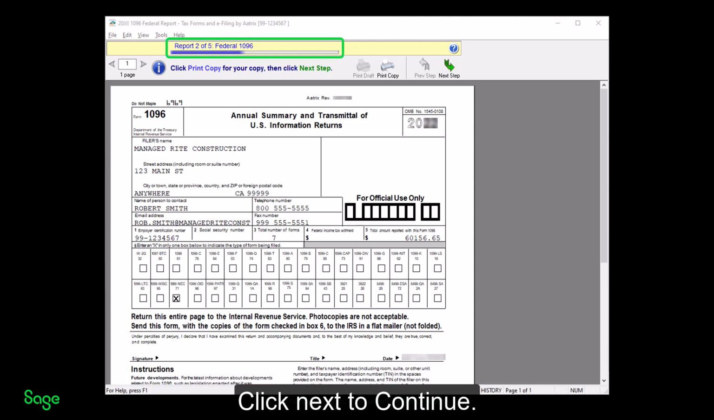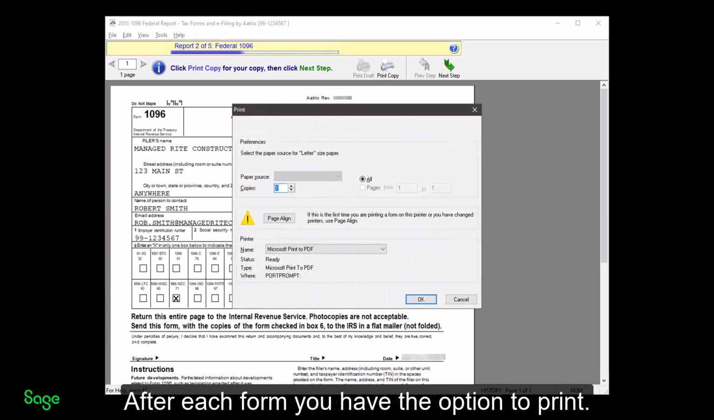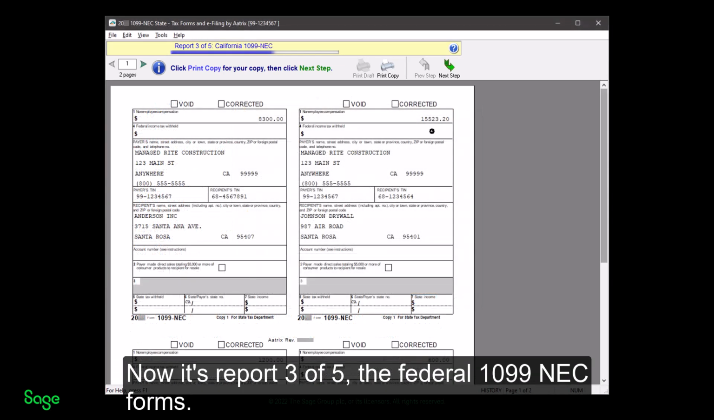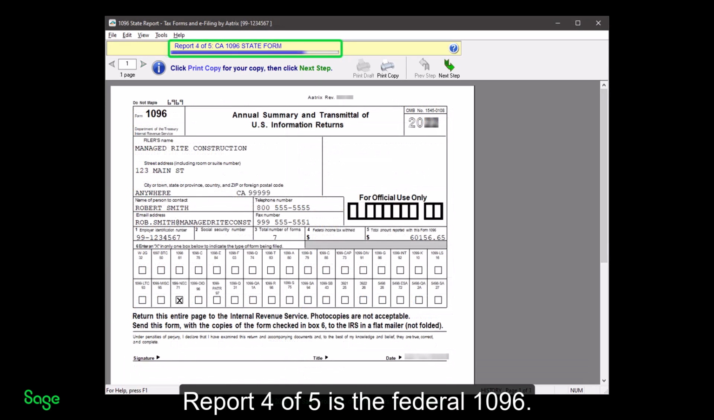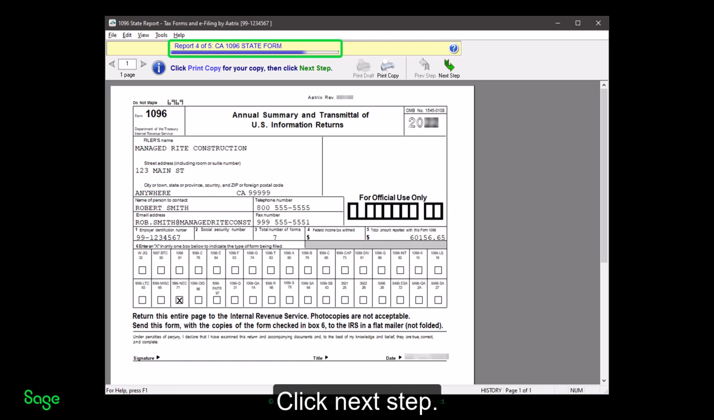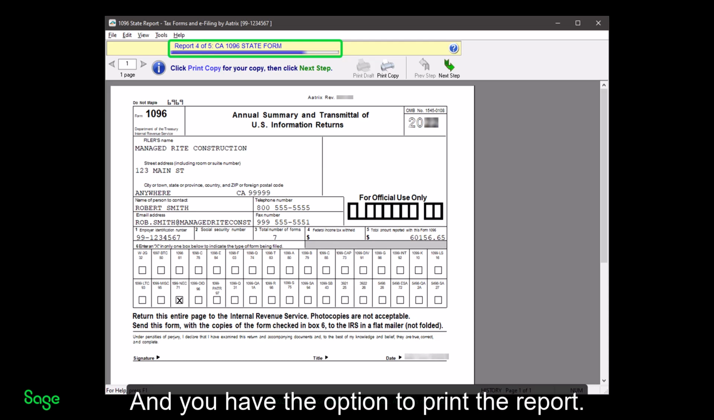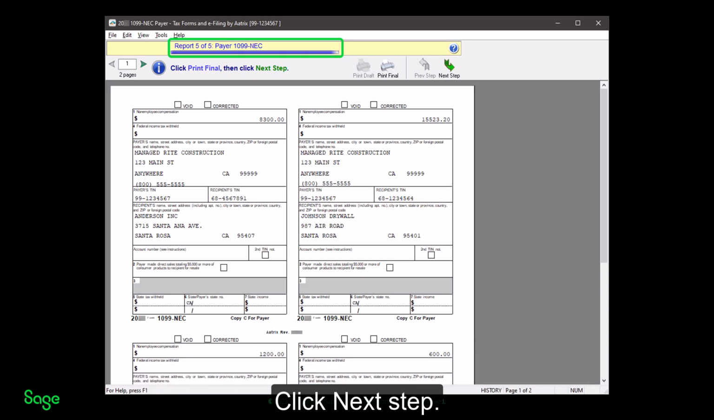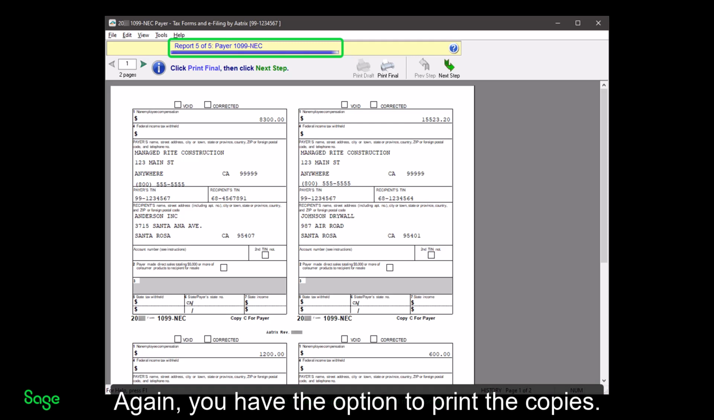Click Next to continue. After each form you have the option to print. We'll click OK in this video but will not show the printout. Now it's Report 3 of 5, the Federal 1099 NEC forms. Report 4 of 5 is the Federal 1096. Click Next Step. And you have the option to print the report. Finally, Report 5 of 5 is the Payer 1099 NEC report. Click Next Step. Again, you have the option to print the copies.